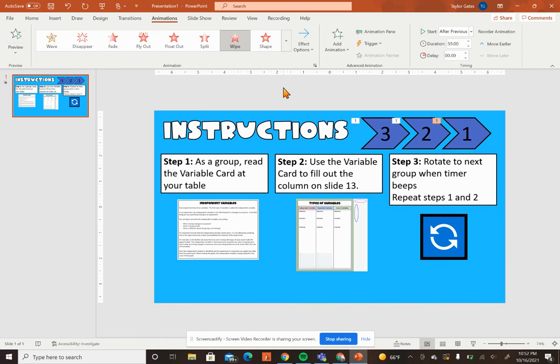And that's it. That's how you make a visual timer in Microsoft PowerPoint. Pretty easy to do, and once you get the hang of it, it's really, really easy to do.